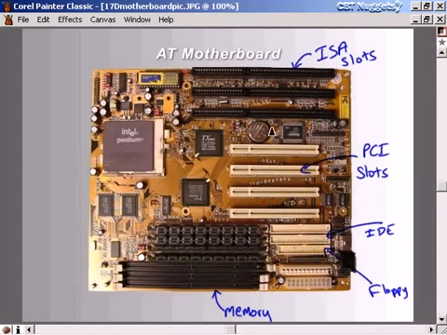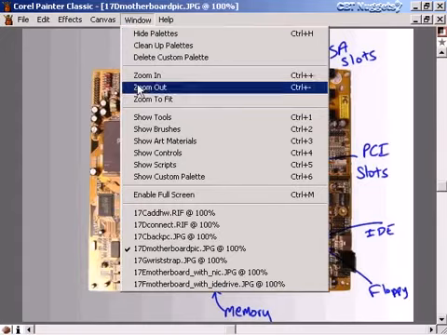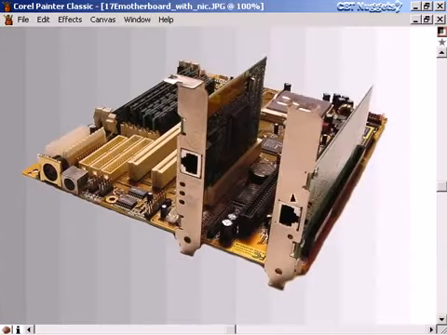Now what I want to do is show you some cards plugged into this motherboard. The first picture I'm going to show you is two network interface cards plugged into this motherboard. One's going to be plugged into this top ISA slot, and one's going to be plugged into this top PCI slot. The picture is going to be from a slightly different angle, but you should be able to recognize that it's the exact same motherboard. So here are the two network interface cards plugged into the motherboard. You can see this one's plugged into the PCI slot, and this one's plugged into the ISA slot.